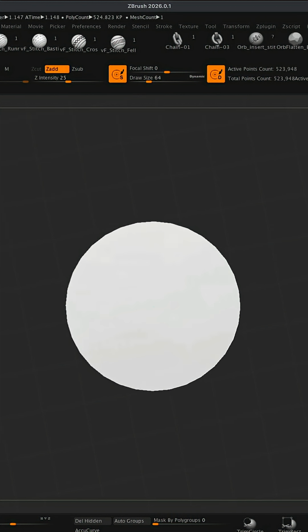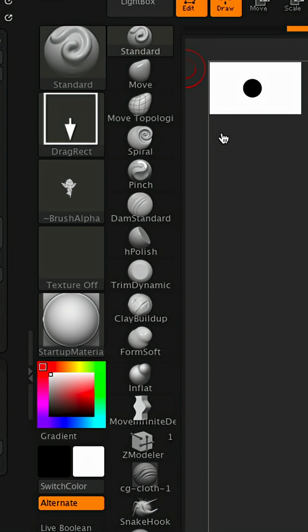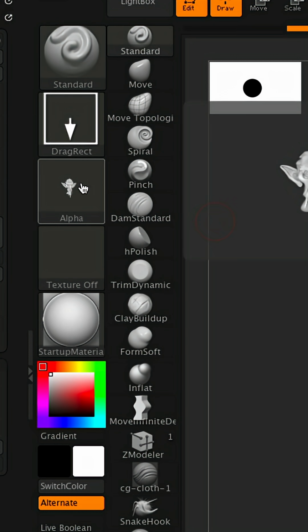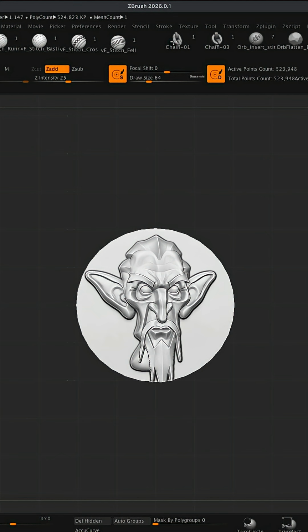And now since I have this, I can go into my standard brush. Let me choose something like drag rectangular, for example. Grab the relief that ZBrush made, and you should be able to simply drag the relief right onto your shape. In this case, it's a coin.